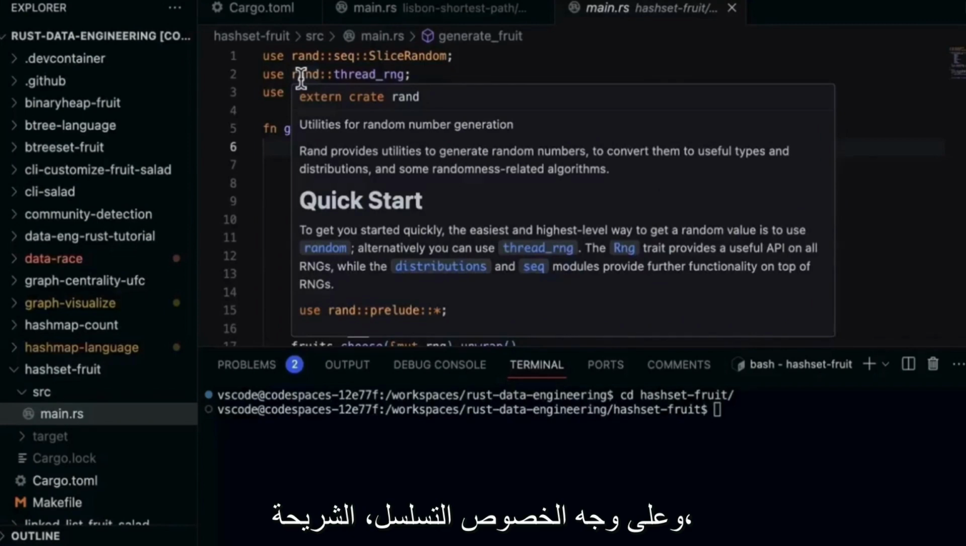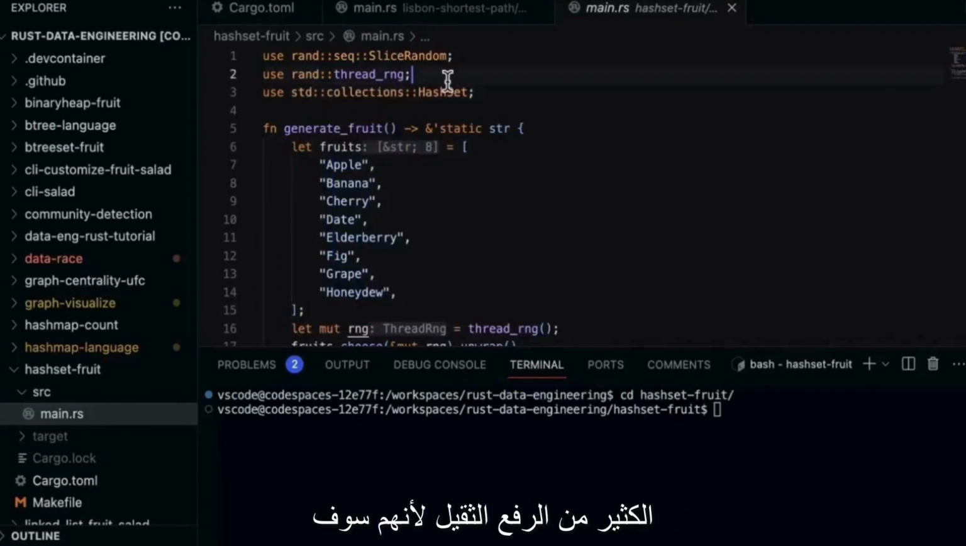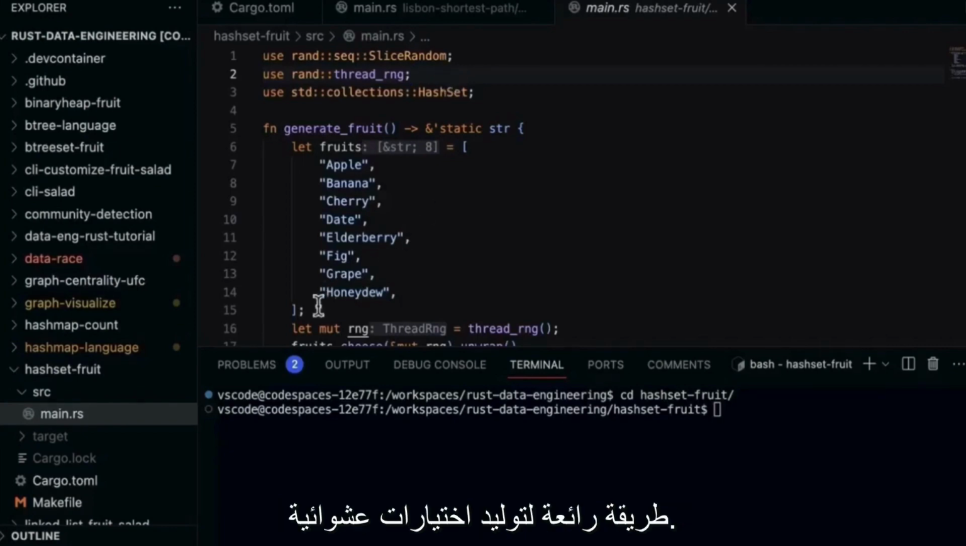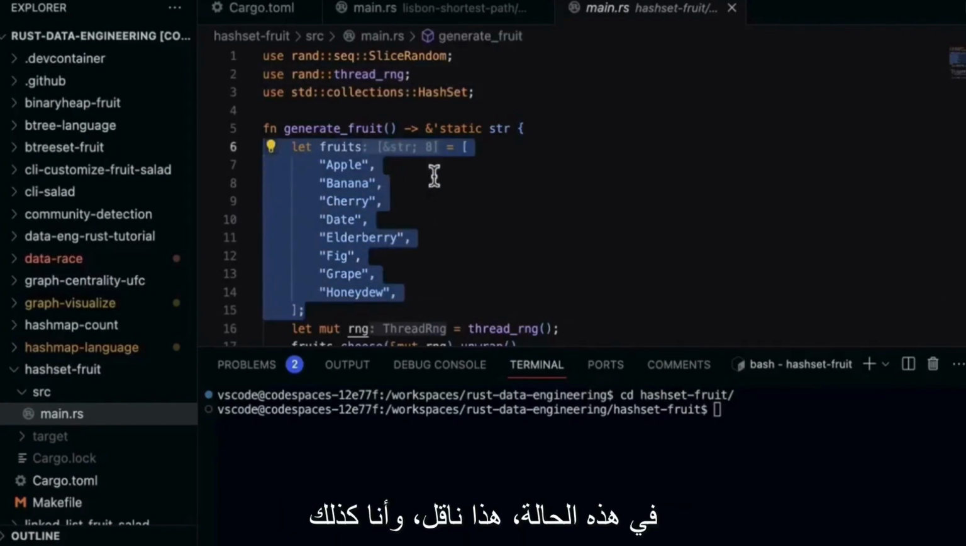And in particular, the sequence slice random and thread RNG here are doing a lot of the heavy lifting because they'll generate a random choice from a list of fruits. And a lot of times this is a great way to generate random choices. In this case, this is a vector, and I'm going to feed it into the random selections from the rand crate.